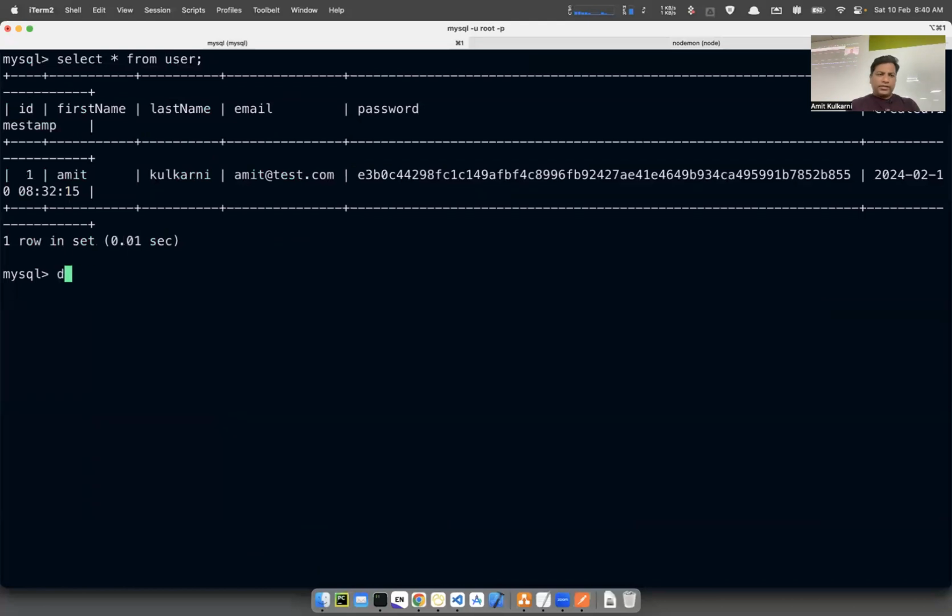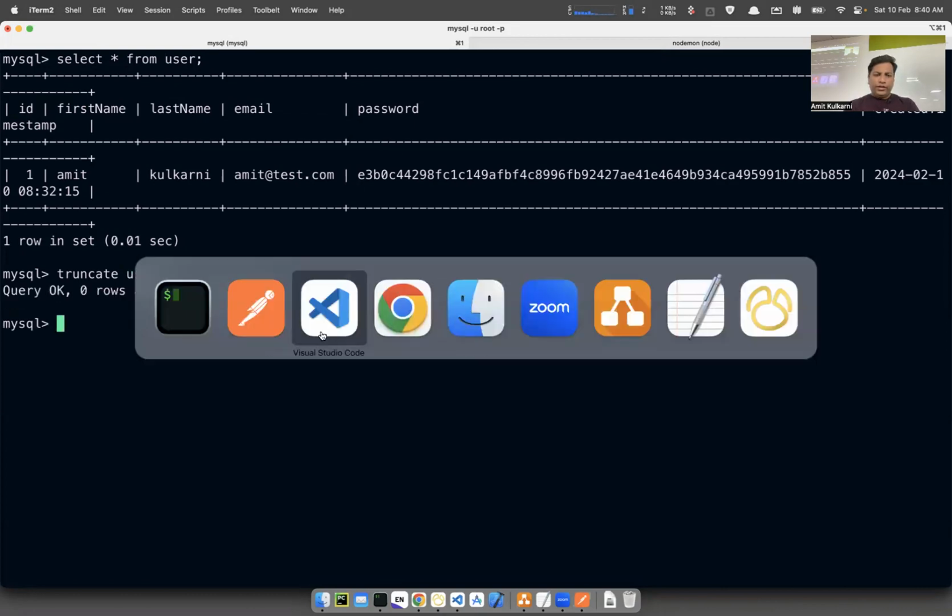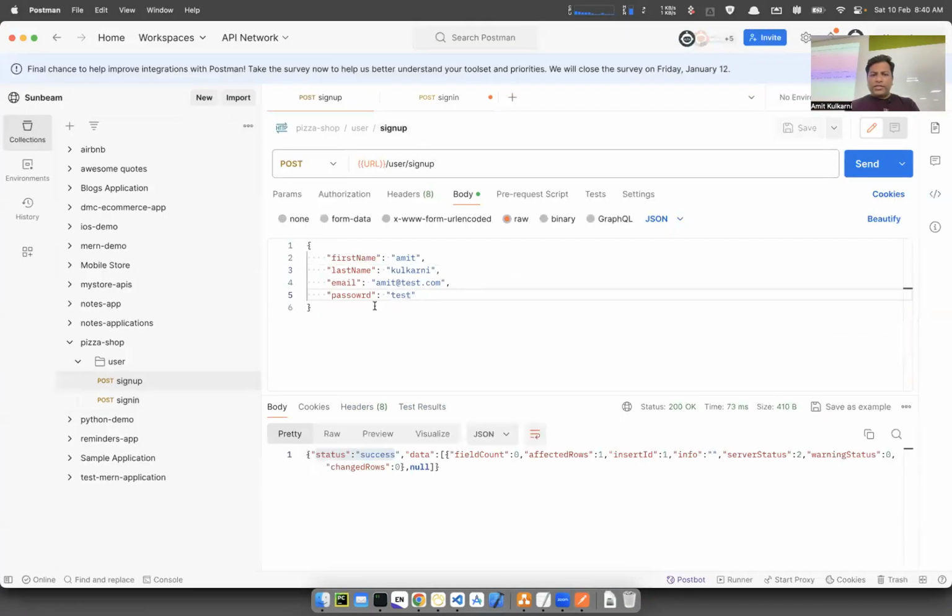Let's delete this and create the user again. Truncate user. There was something wrong last time because I made a mistake while sending the password. What happened is it created an encrypted password of undefined. That's the reason why it's not working. Anyways, now that is corrected. Let's create a new user.